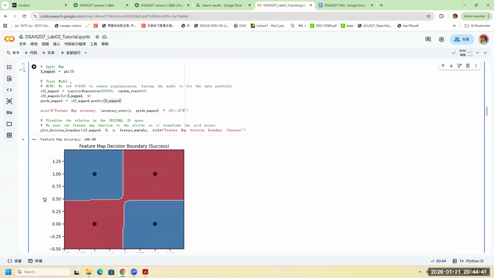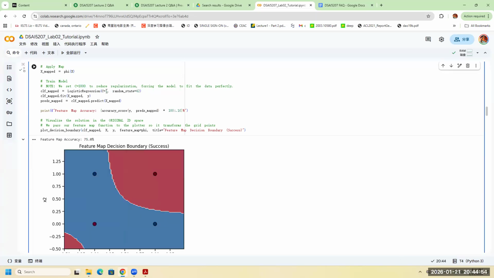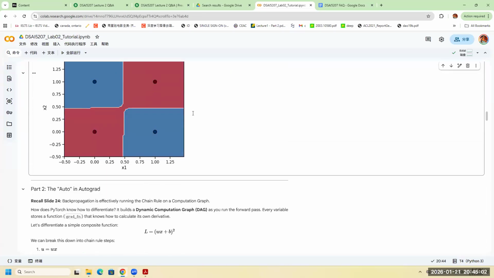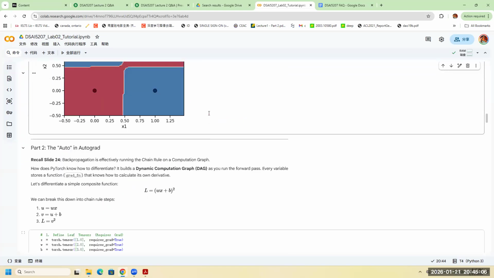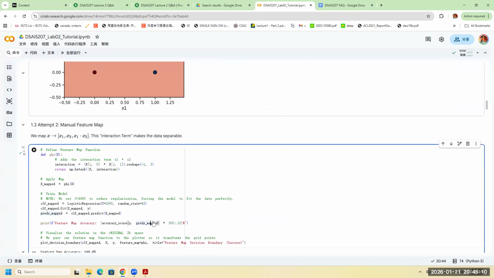Maybe set it to reduce the regularization. Yes, so I can change that. For example, I may use some regularization. I'm not sure how that does. Okay. So that's the case. We can perfectly classify those XOR data with just a single new feature.